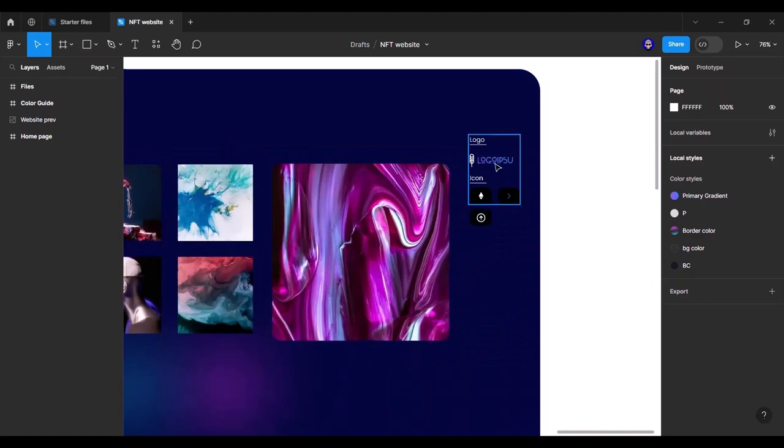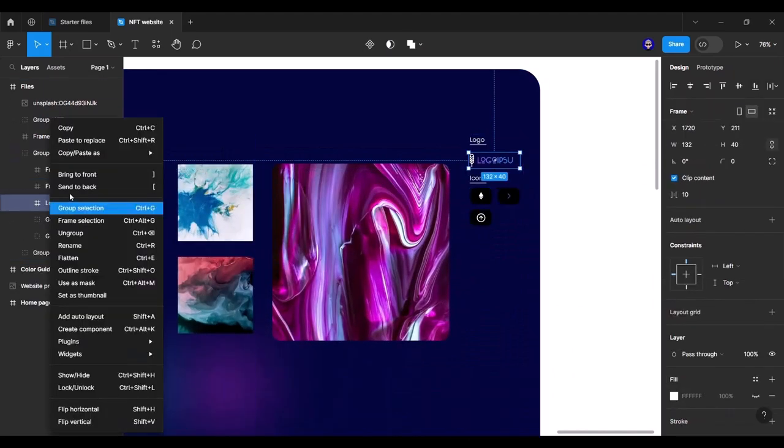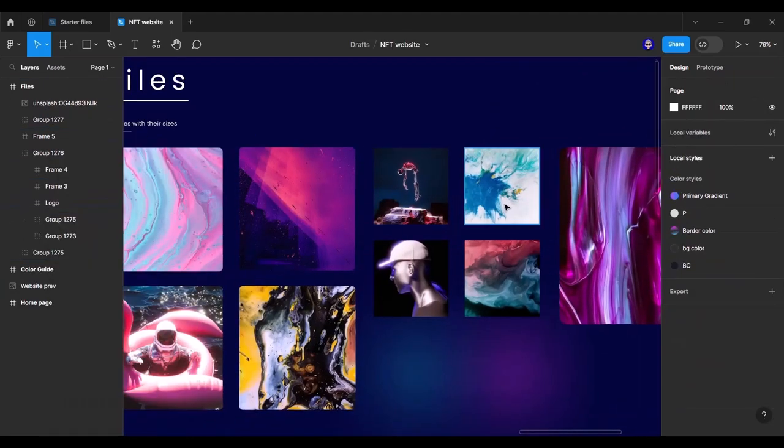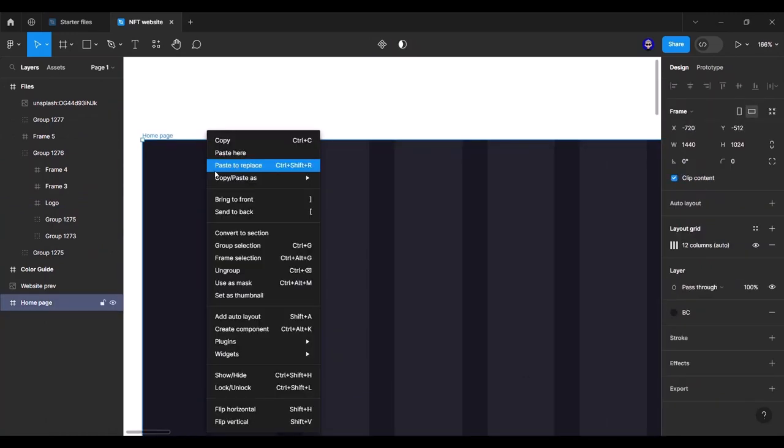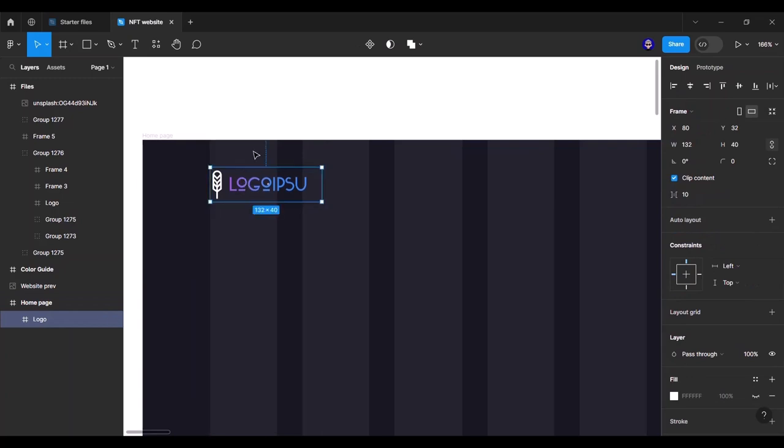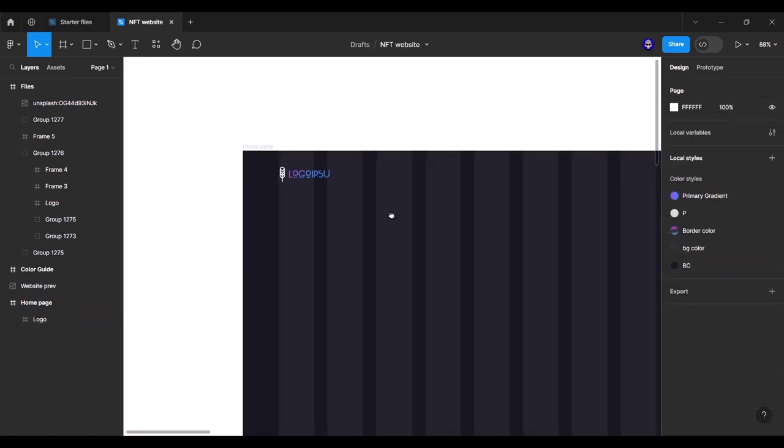So now I want to copy our logo from the files and come back and paste it in our frame. Make sure you selected the frame before you paste the logo. And once you pasted the logo, make sure it has 32 pixel space from the top and 80 from the left. Okay, now it's time to add our nav items.